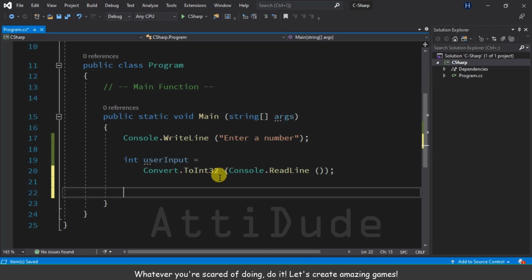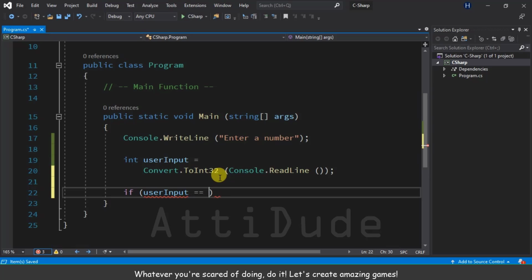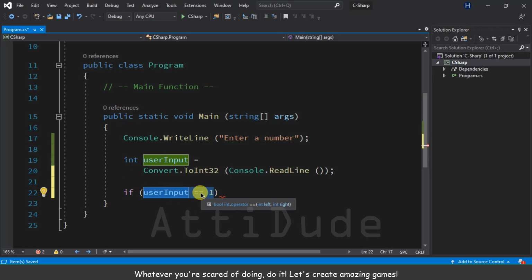That means we can check. So let us write if userInput double equals to 1. And in our last video we talked about relational operators, and that they return a Boolean value. So it returns a bool. You can see here bool int.operator, it returns a Boolean value. So this will return a Boolean value.